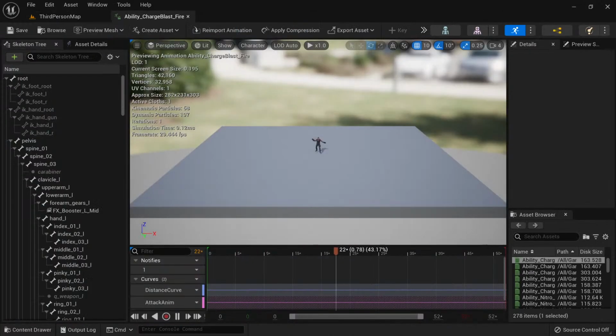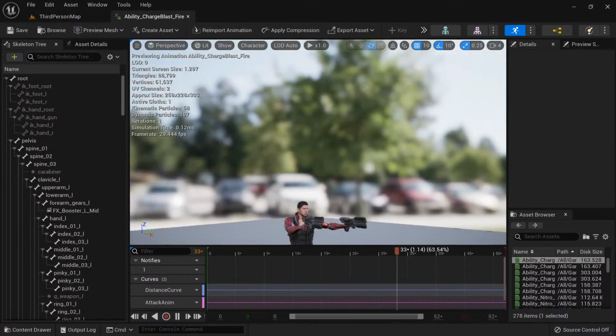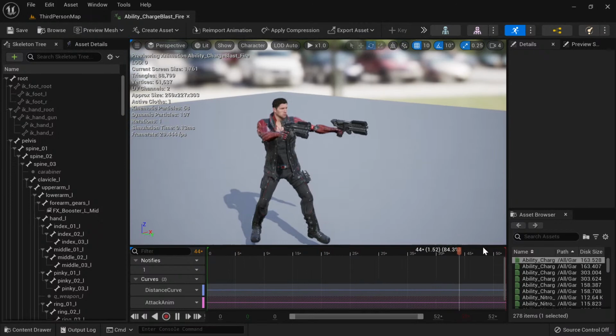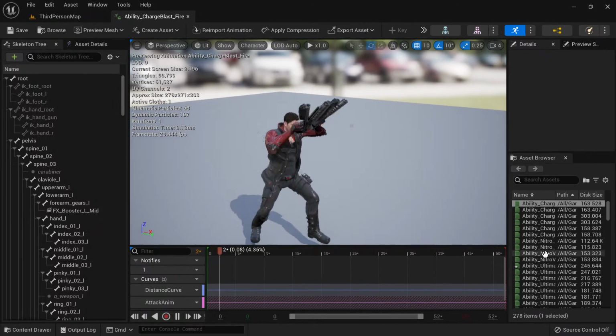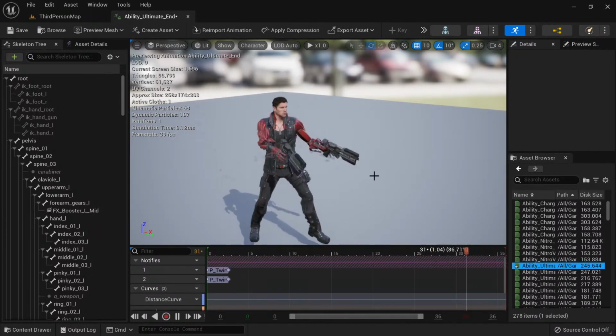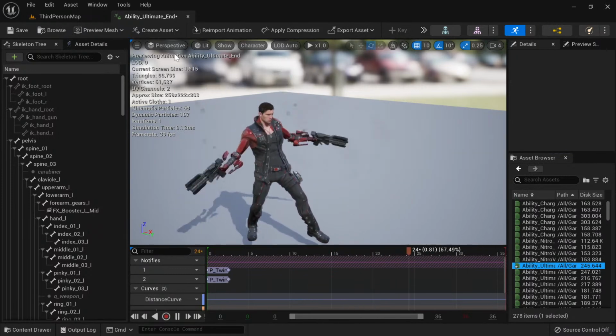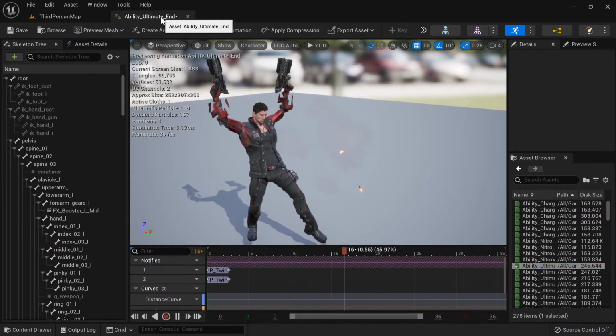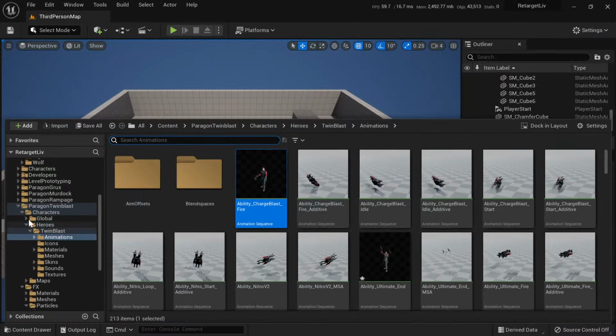Maybe, I don't know, this guy shooting like this. We could add also some VFX. I don't know. It could be something fun. Yeah, something like that. So well, let's test it out. All right.